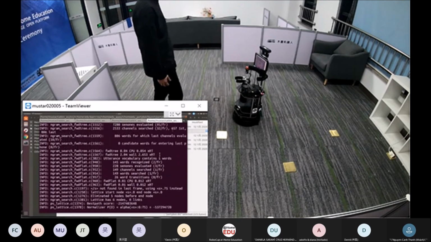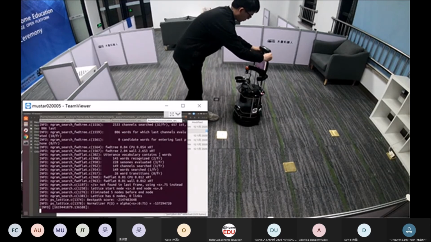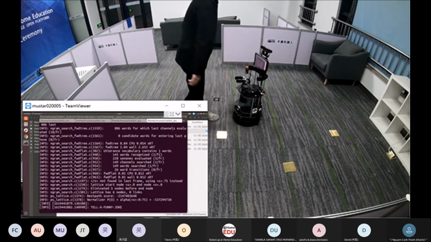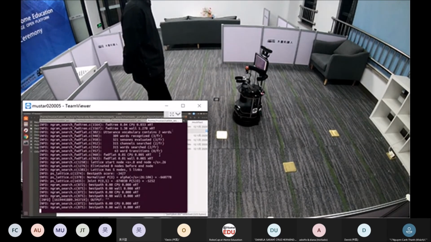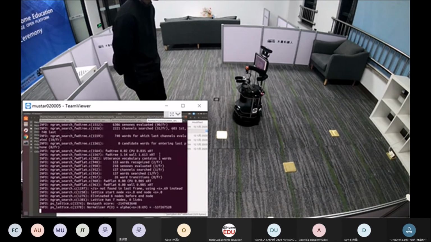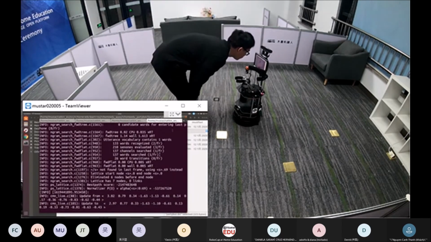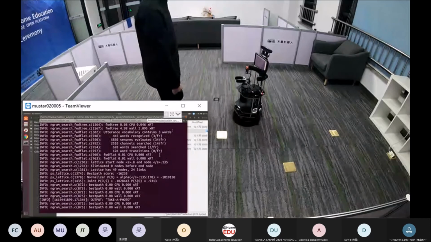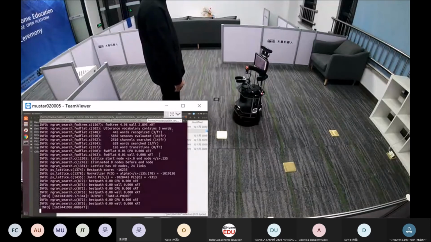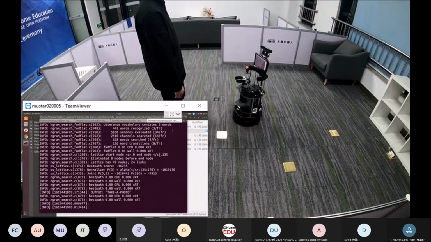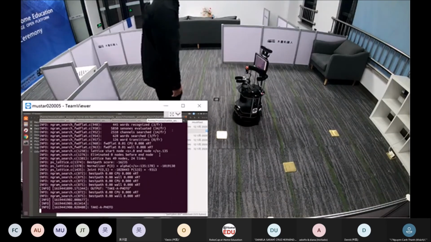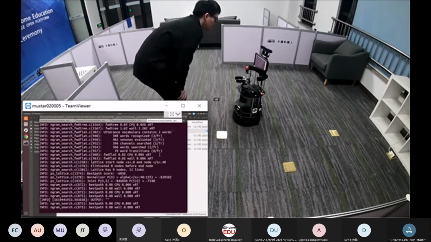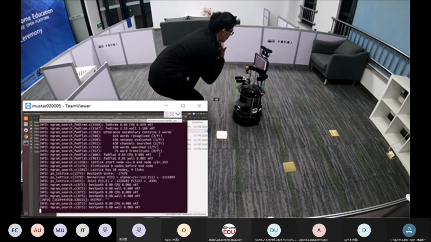Tell a funny joke. You want to hear a joke? What is orange and sounds like a parrot? It is a carrot. Ha ha ha. Take a photo. You want to take a photo? Okay, get ready. 1, 2, 3, say cheese.